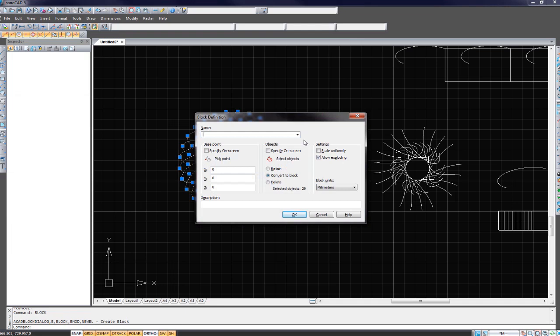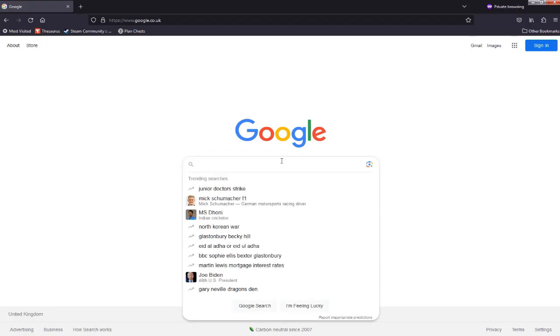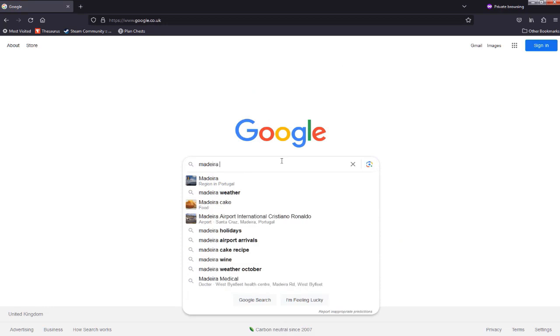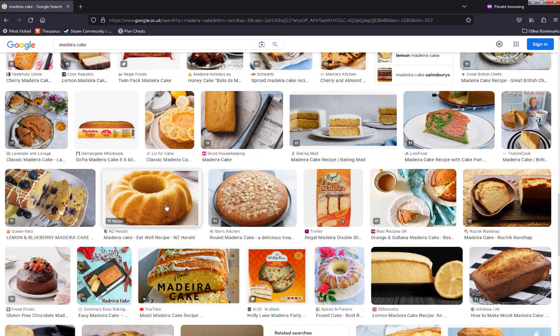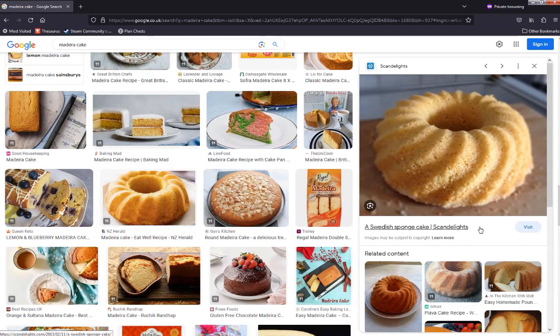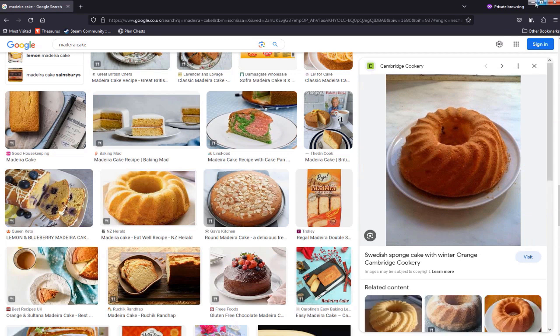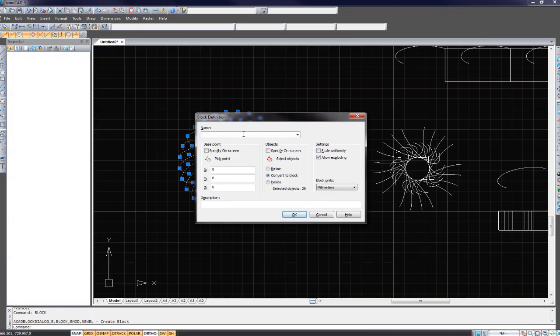So the name of this block, we can call it, I think it's called a Madeira cake. Madeira cake. There it is. It's this kind of shape, a Madeira cake. So we'll call it a Madeira cake. How that came back in my memory, I don't know. I just saw it in a bakery a few times and I've never even bought it.